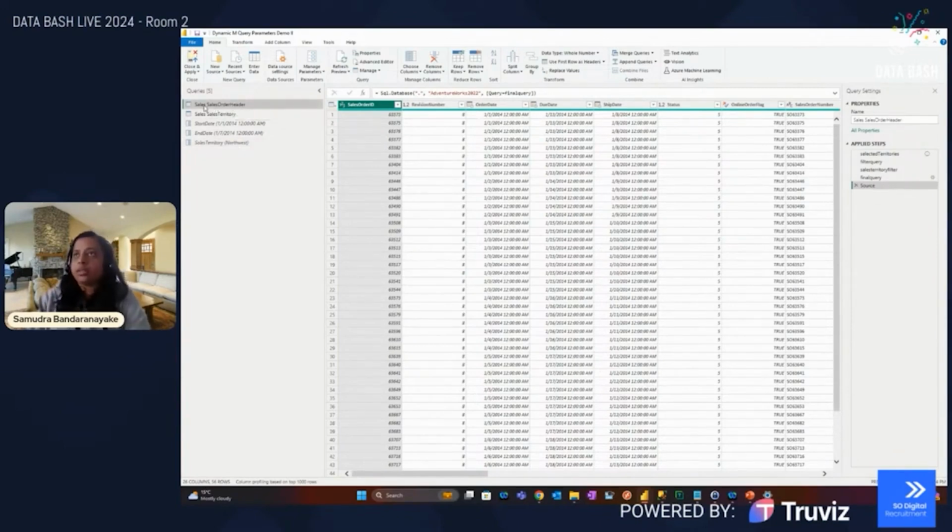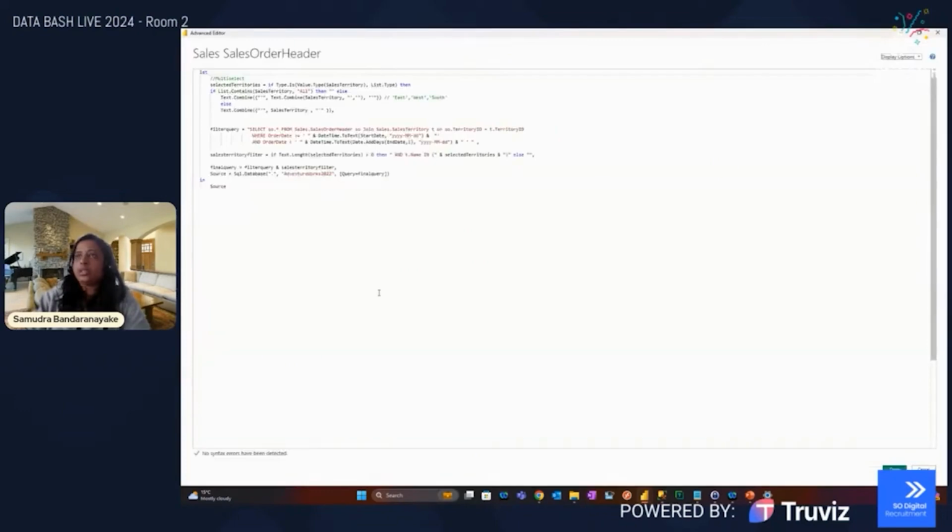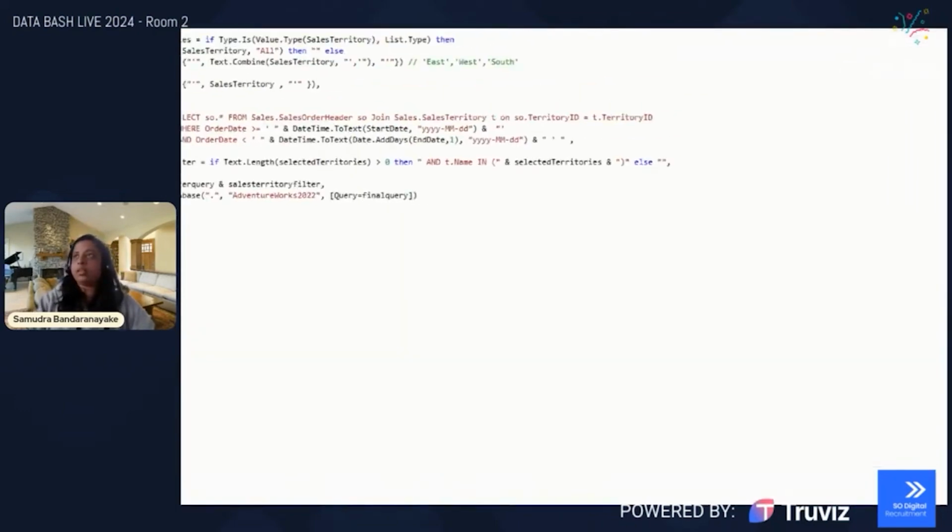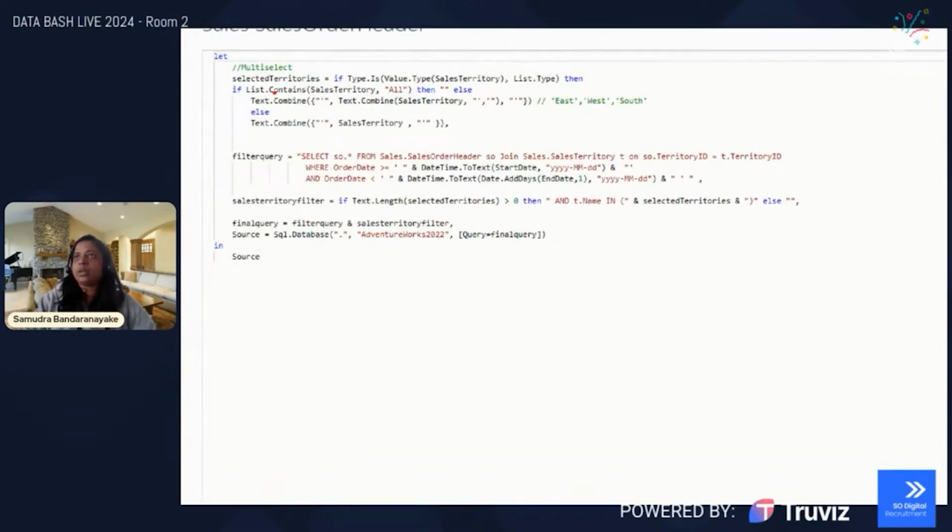If I select this sales order header and go to the advanced editor, I can show you the code. If you want to enable multi-select functionality, that means from the reporting side the user can select one or more values, or all the values from the filter. So there could be two conditions: the user can select multiple values or a single value.